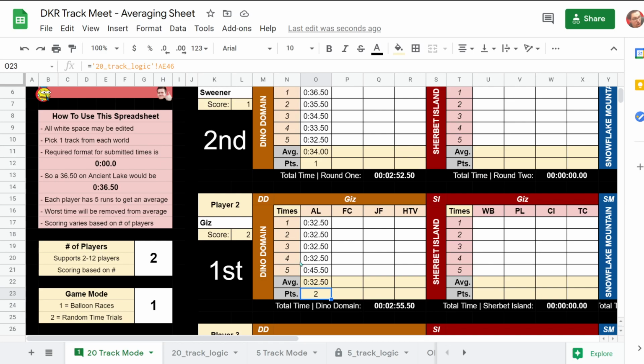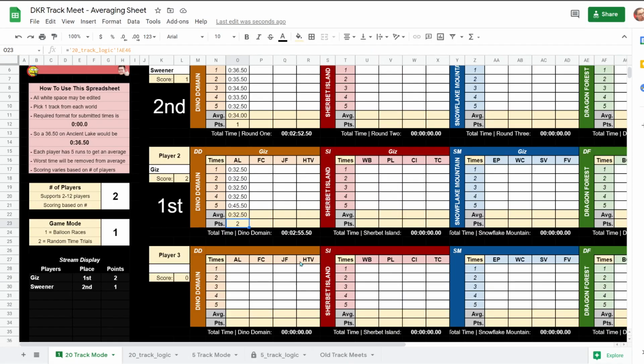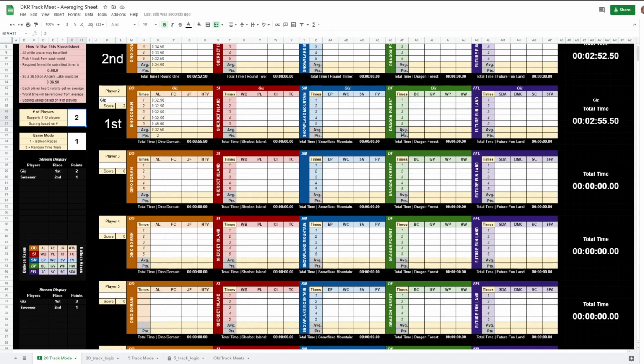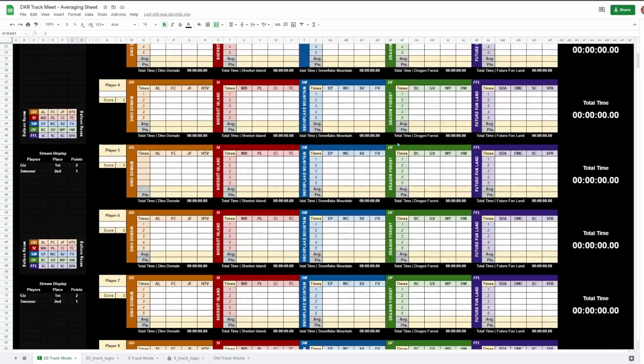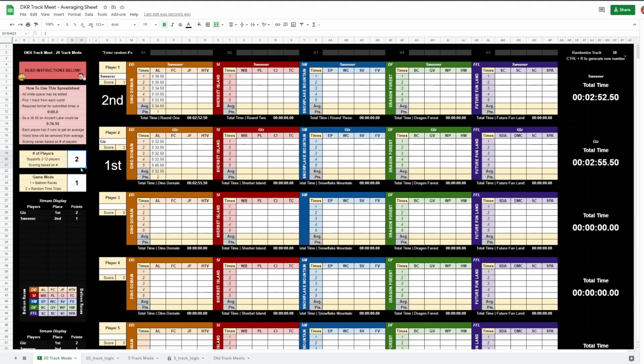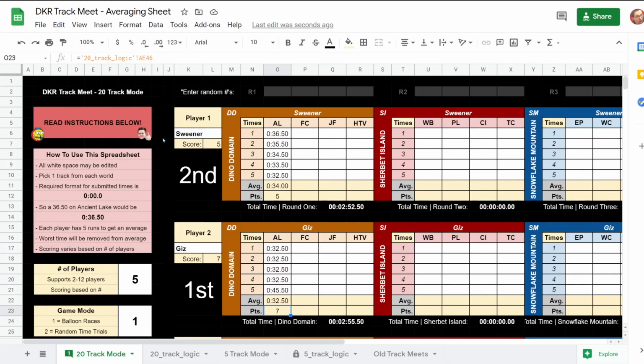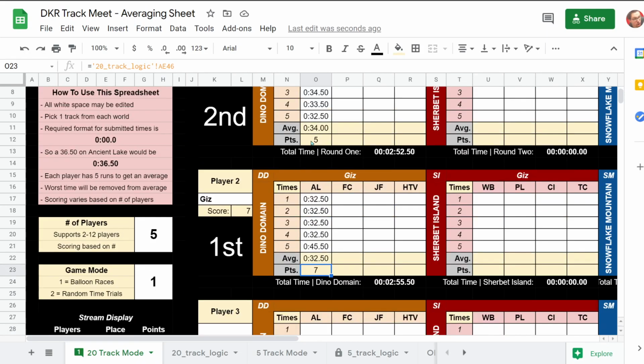Better yet, we have one more white box to go over, and that is our number of players. This spreadsheet supports 12 players. 12 people can play this game together at the same time. Lots and lots of options, lots of things you can do here. What's also cool about this is, let's say we're playing with 5 people. Well, look, our point values changed. The more people that you are playing with, the different the scoring works.